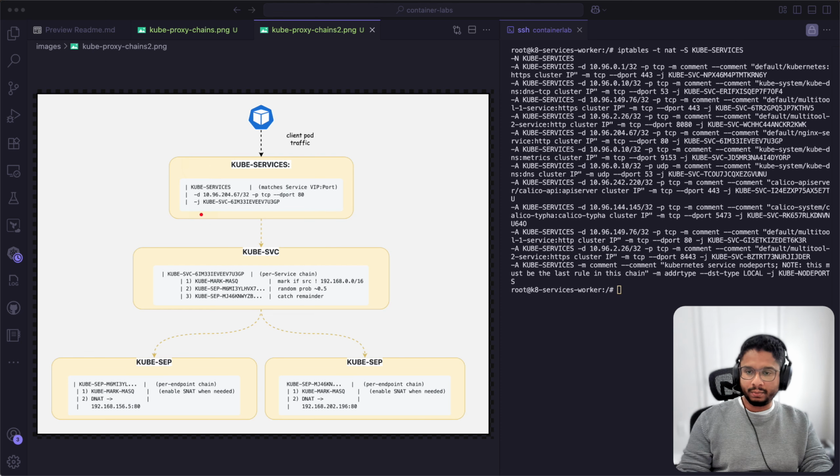And what that rule said was, if the packet matches a specific destination IP, which is the service IP of the nginx service, and if it matches port 80, jump to this chain. When we came to that chain and looked at the output of it, we saw two more chains, and those two chains correspond with the two endpoint IPs, the two nginx pods. It's going to send 50% of the traffic to one chain and 50% of it to the other chain.